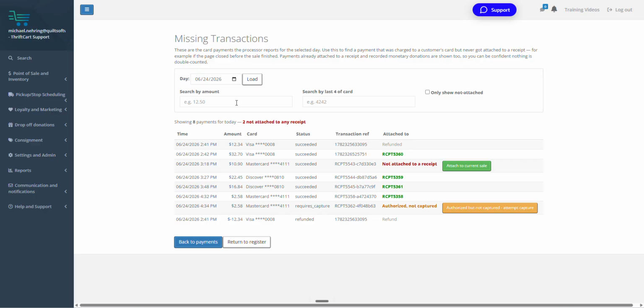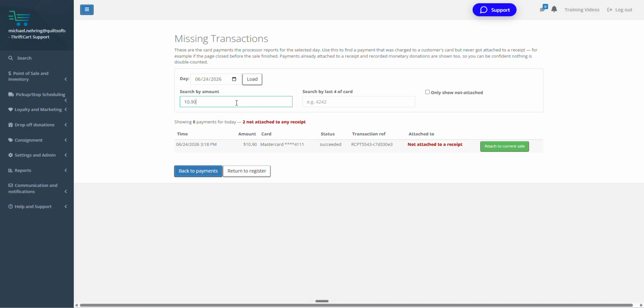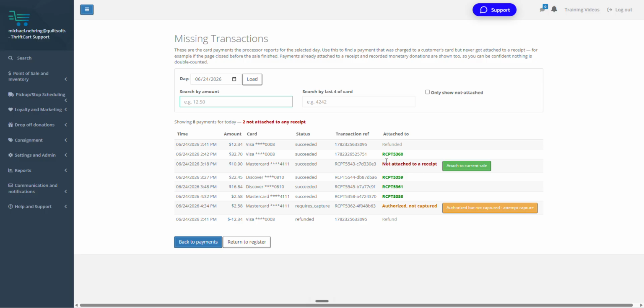You can quickly search by amount right here. If we want to search for, say, 1090, there we go. We can find our 1090 right there. So here's the list of all the transactions.